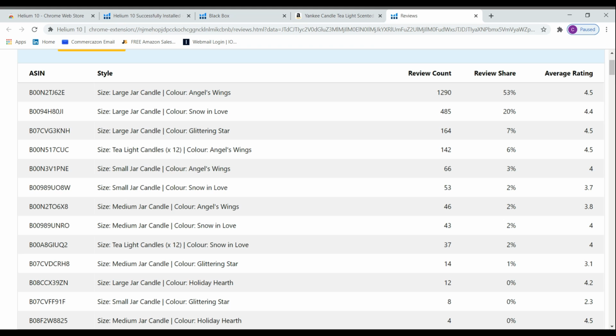Now what some people do is buy the variation that has the most reviews, and then they buy some pieces of the variation that has the second most reviews. When I'm specifically going into a product that has different variations, I would usually go by the highest percentile out of 100. So this one is 53, so I would tend to go for this product.